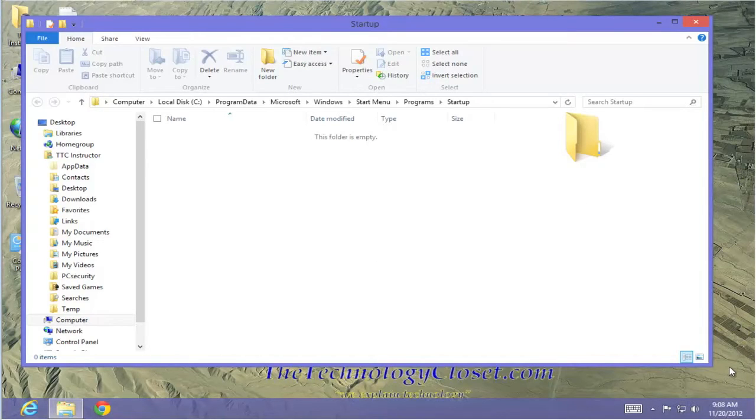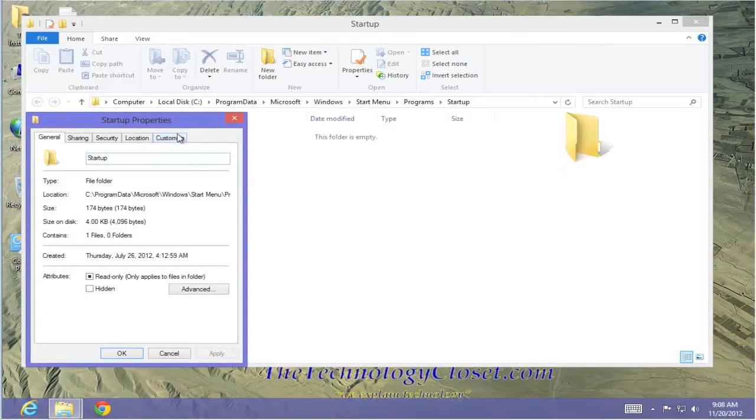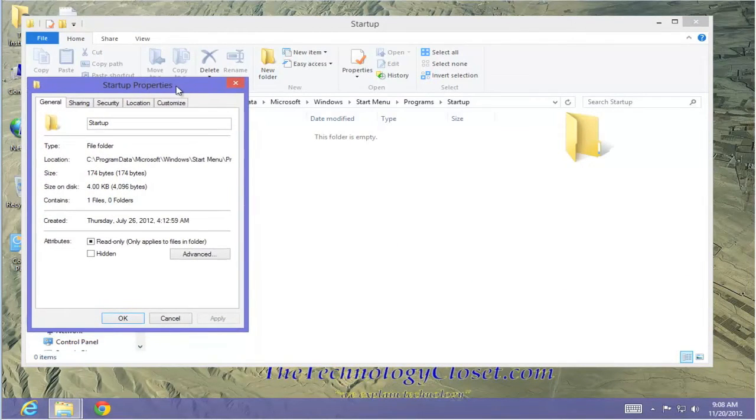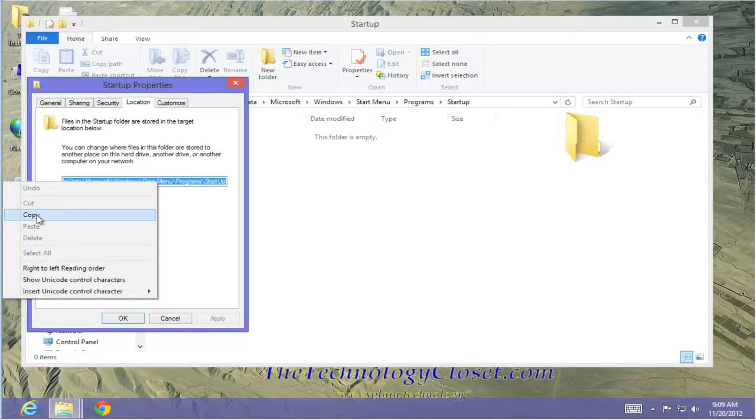Now to create an icon, we must know where the location is. Well, as you can see up here, this is the actual location of the startup folder. Here's the startup folder icon. If we right mouse click on this icon and select Properties, we get the startup property box. If we select the Location tab, we actually get the location as we saw it over here. Let's right mouse click on that field and select Copy.